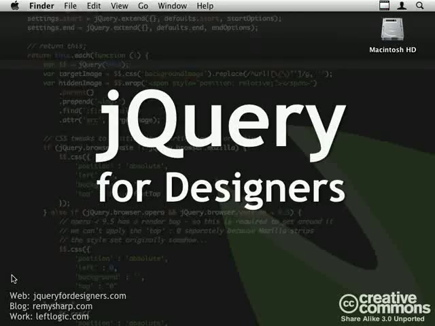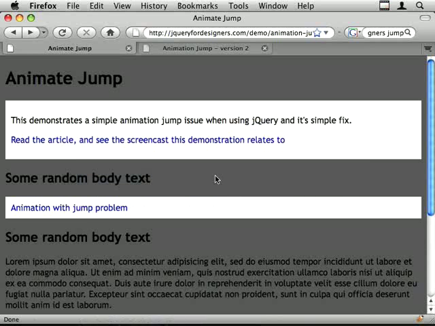My name is Remy Sharp, and in this episode we'll be revisiting the animation jump bug. Now originally we solved this problem, and I'll show you the original demo that we used. However, I've come across a version of the problem that isn't solved using this technique. So just to remind you, this is the first version that we fixed.